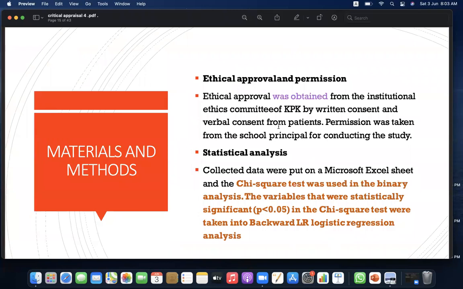Ethical approval permission. Ethical approval was obtained. Statistical analysis. Collected data were put on a Microsoft Excel sheet, and the chi-square test was used in the bivariate analysis. The variables that were statistically significant, P less than 0.05 in the chi-square test, were taken into backward logistic regression analysis.